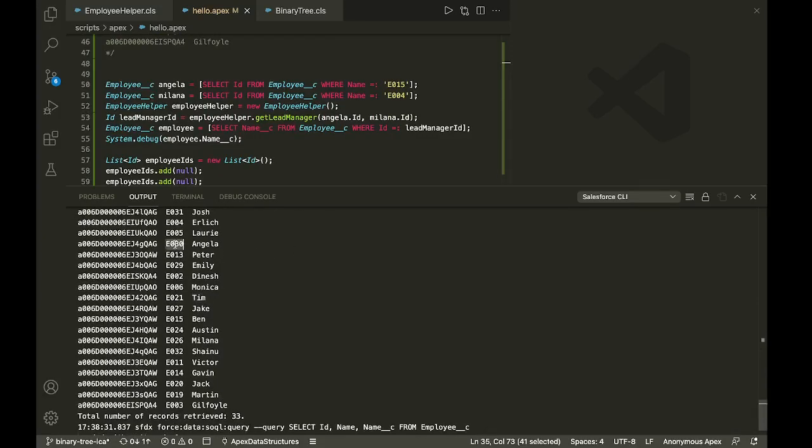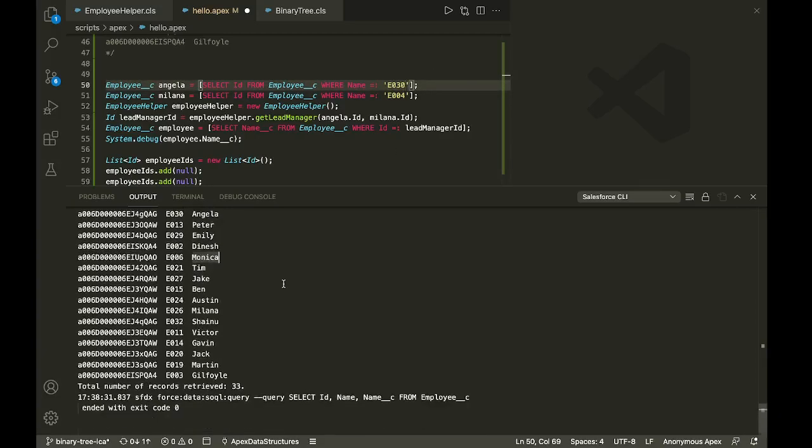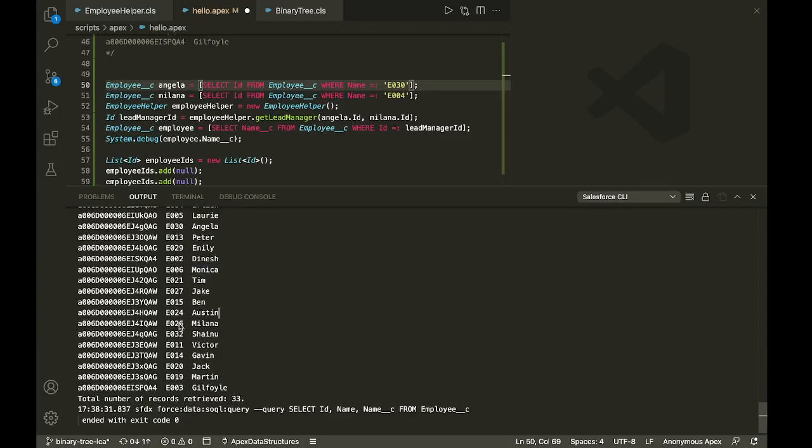This is the employee ID, or I can say the name of Angela, E030. So Angela is going to have a name as E030. This is nothing but an auto number. Milana is going to have a name as E026. And what I'm doing in this code snippet is, first of all, querying both the employees, Angela and Milana. Then I'm constructing an instance of my employee helper class in which I have that method.